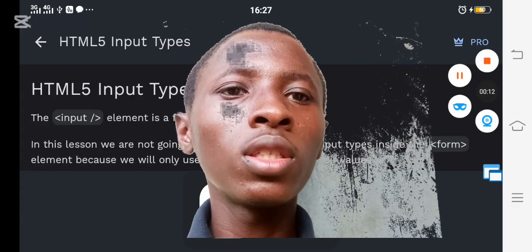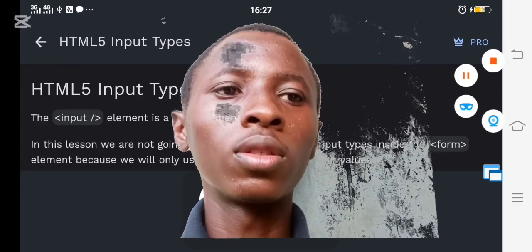Today we'll be discussing HTML inputs. So let's go into it.